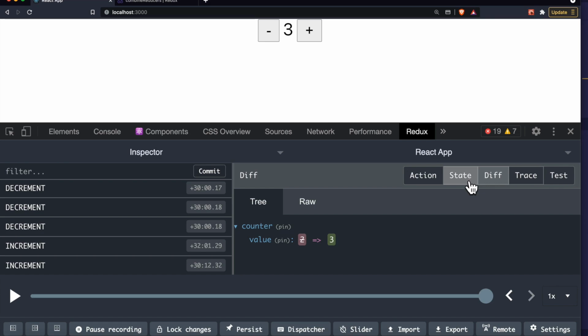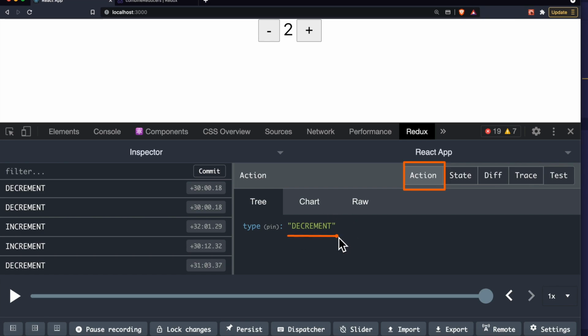So we can take a look at the current value of state by clicking on state over here, and we can also take a look at the diff values. That means the difference between the previous state and the current state, by clicking on this diff button over here. And this action button over here lists the latest action that happened. So if I click on the minus button now, this will change to decrement. As you can see here, this changed to decrement now, which is what is listed over here as the final action.